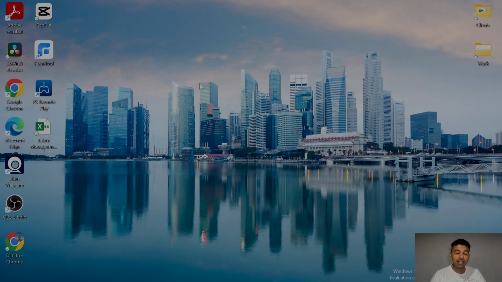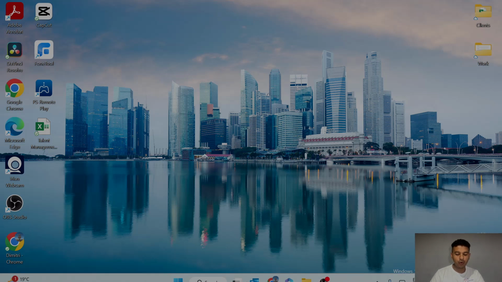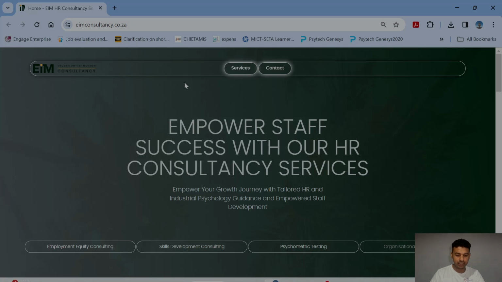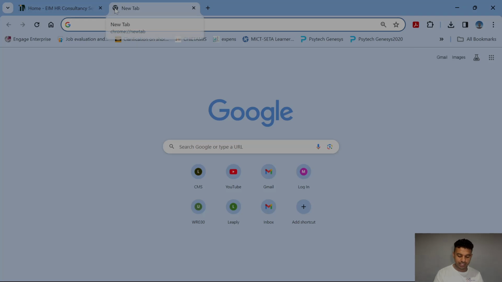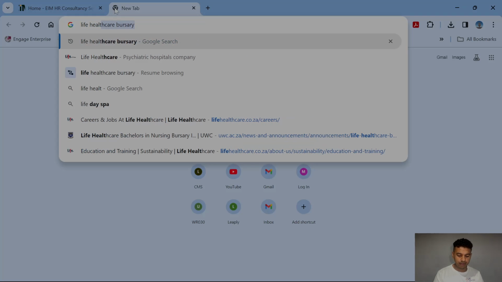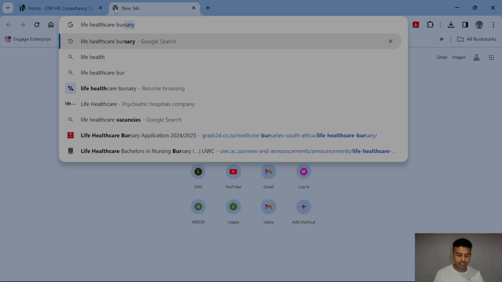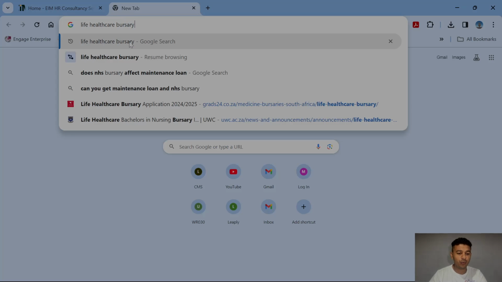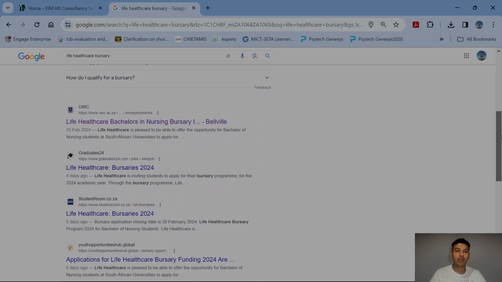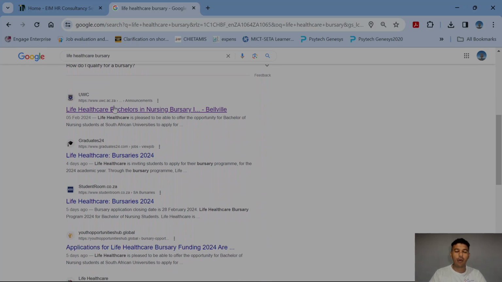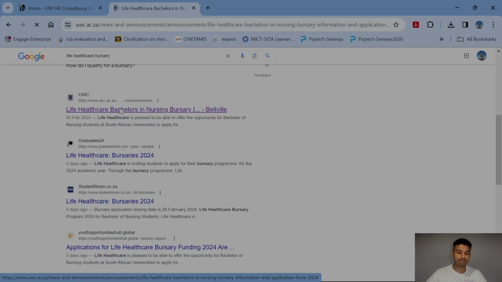With that being said, let's get into the application process. Firstly, we are going to open up our browser and click on a new tab, and then we're going to search Life Healthcare Bursary, and then press search. And then very importantly, when we get the search page, we want to make sure that we go to the UWC website link. So let's click on it.